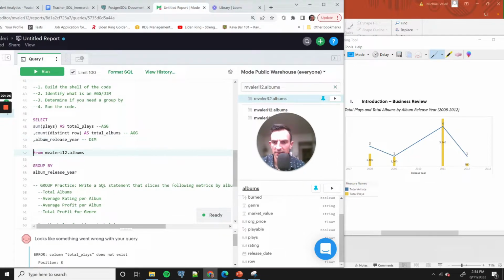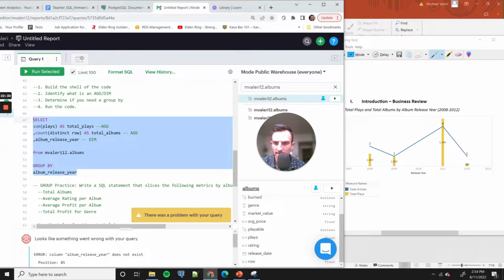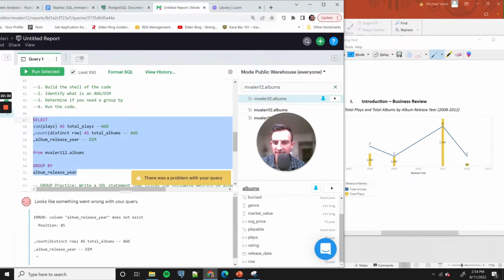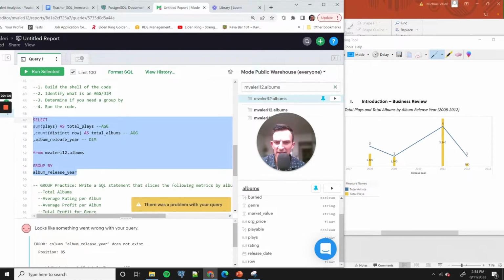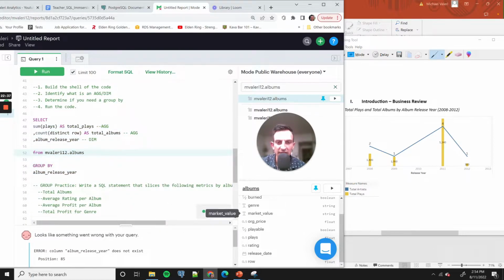Now let's try to run it and see what happens. There's a problem with the query. It says album release year does not exist. What do you mean album release year doesn't exist? We have release date, but we don't know the album release year. Why is that? We need to truncate the date into a year instead.